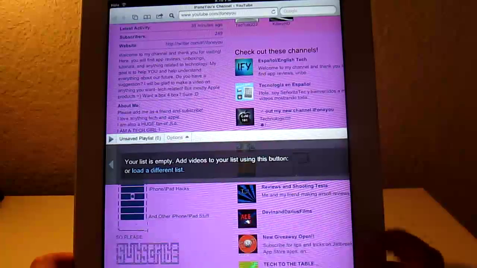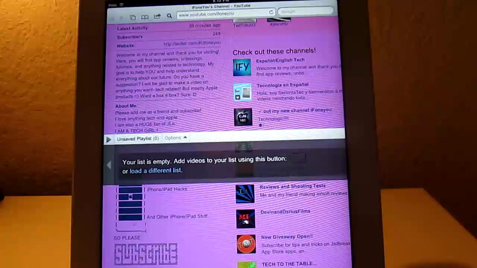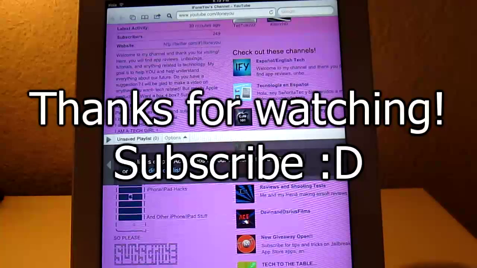That is the iPad 2 version of Easy Find on Page, all one word, from the Big Boss Repo, only 99 cents.